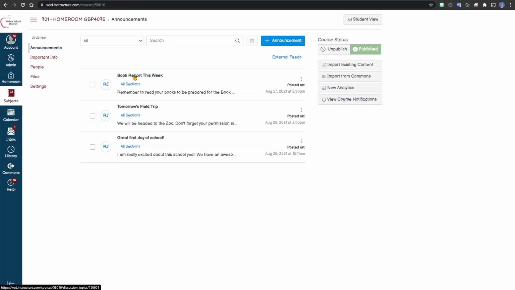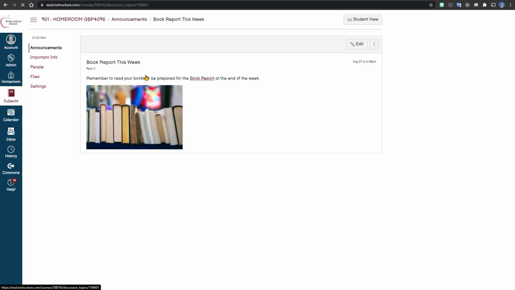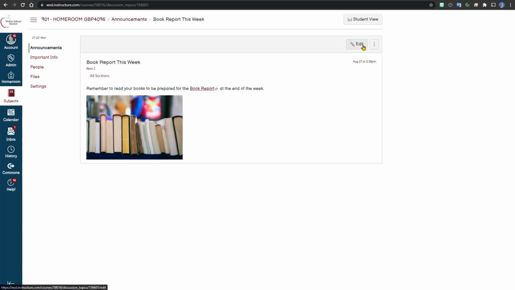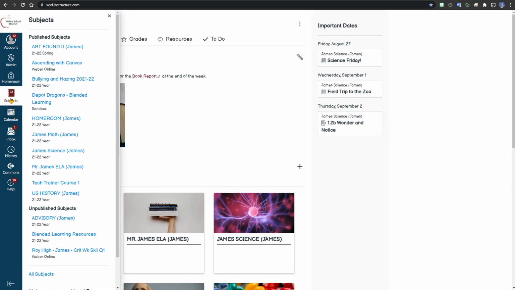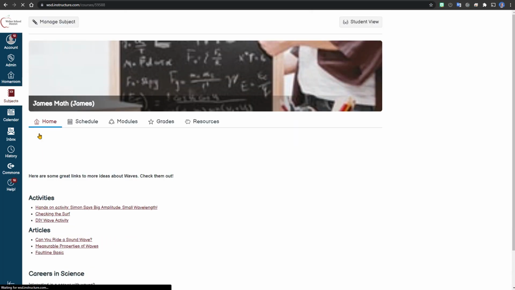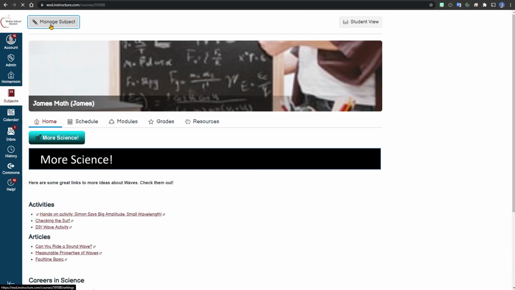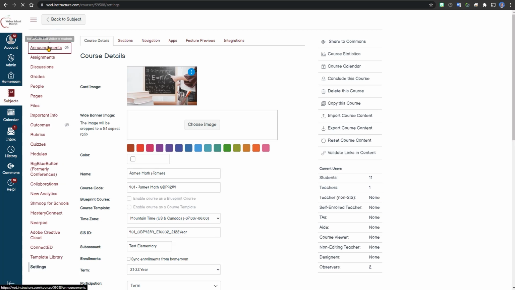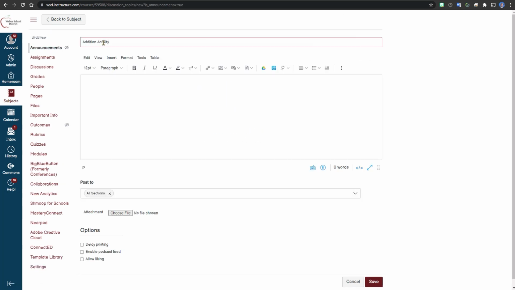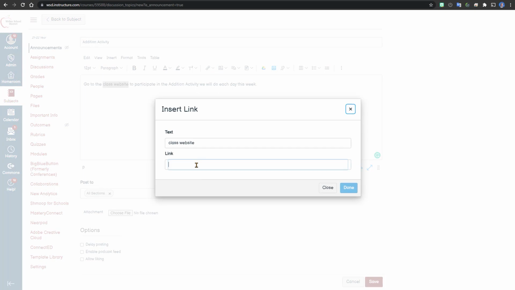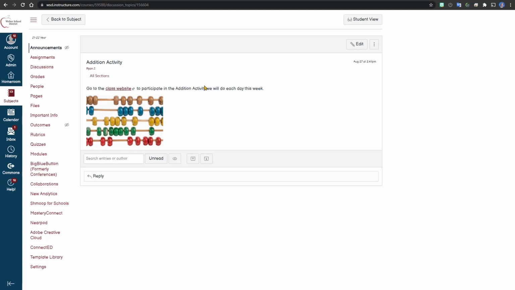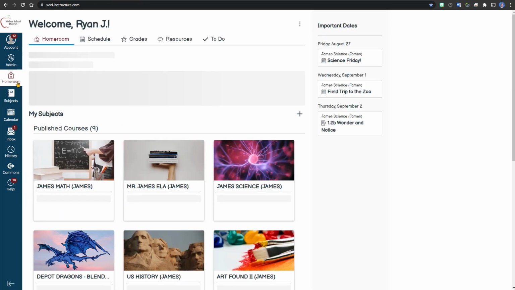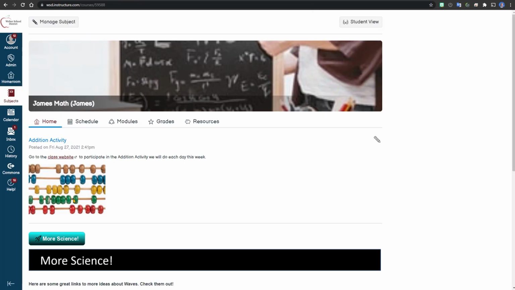To view the announcement, click on the title. To edit the announcement, click on Edit. For more options, click the three dots. You can also create subject announcements by navigating to the subject and clicking Manage Subject. Click on the Announcements button and add an announcement. This announcement will appear when a student visits the subject directly.